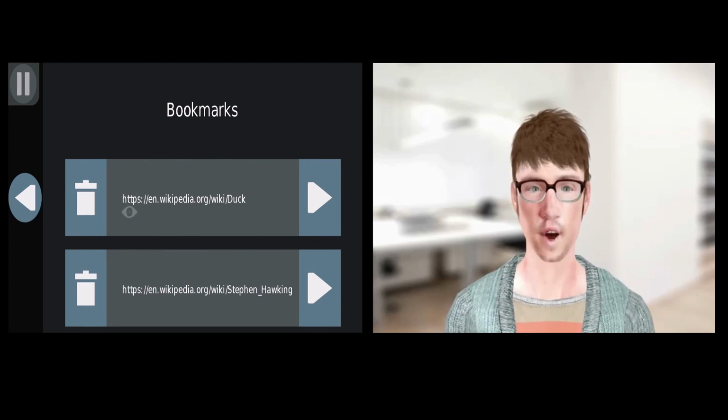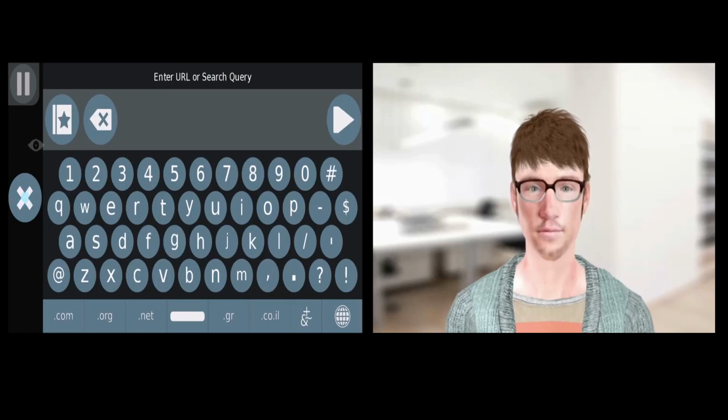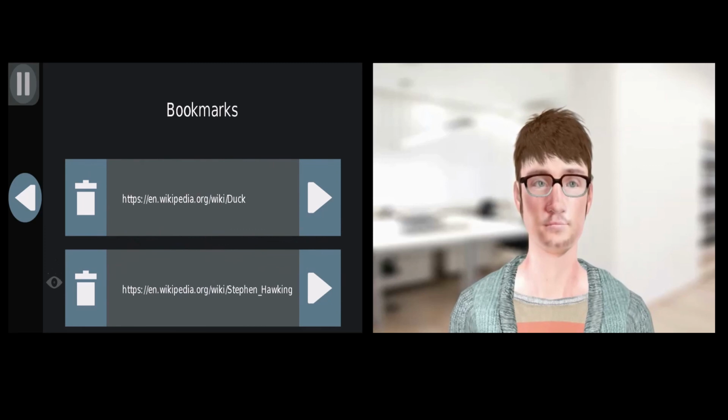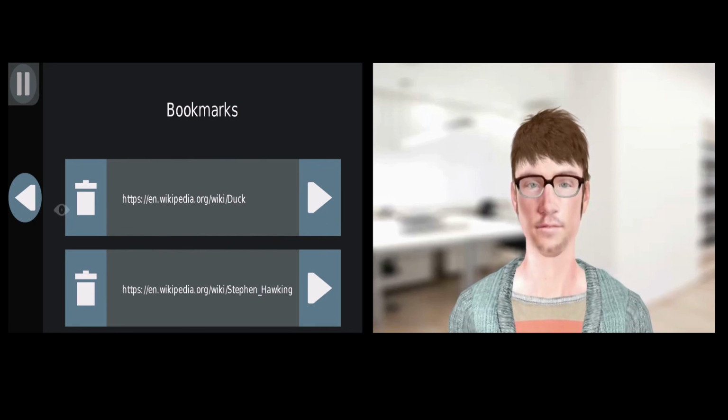When I click on the star-shaped button in this blue keyboard setting, as you can see, the site will be saved as a bookmark. Also, I can erase bookmarks by clicking on the bin that appears on each bookmark on the left side. For example, I will now erase the duck bookmark.